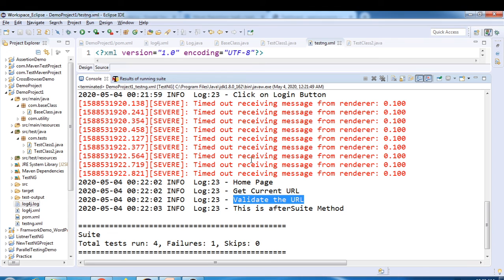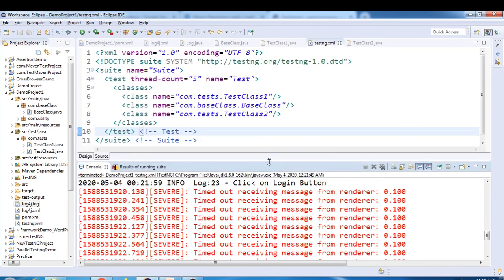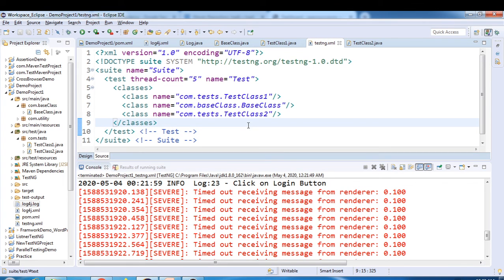So this is how you can configure log4j in your project, guys.